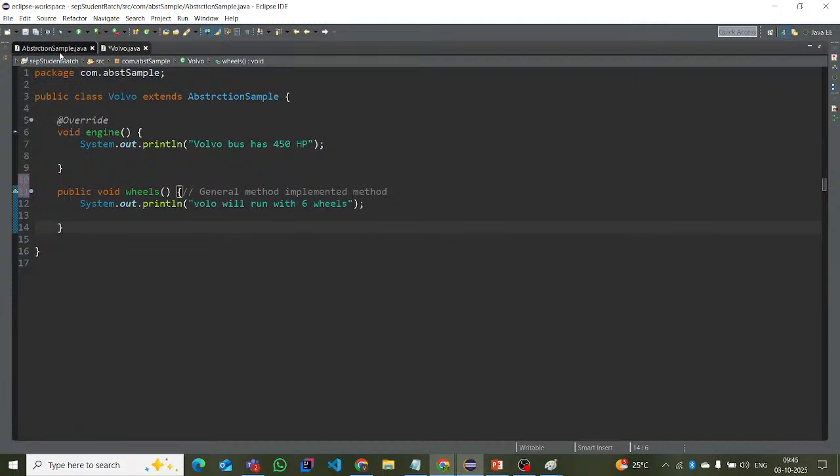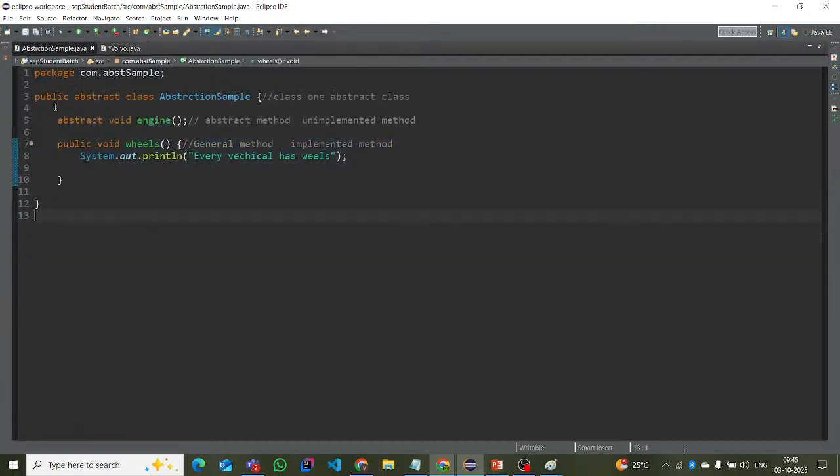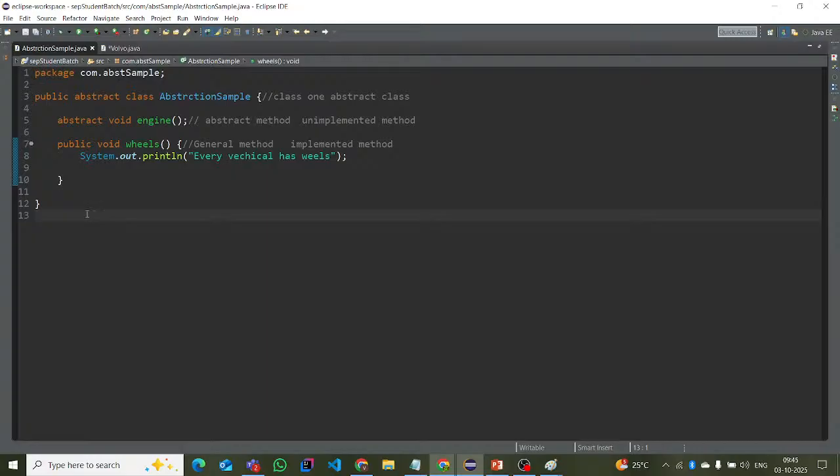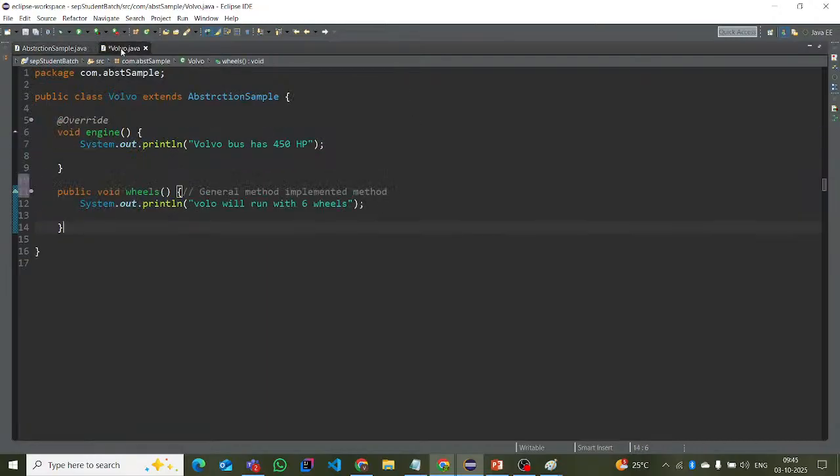So, first, the abstraction class. In the abstraction class, both unimplemented and implemented methods are available. The unimplemented method we can get easily. Why? Because of the extends keyword. And we can modify this also, and implement it however is required. Suppose here the Volvo bus engine has 750 capacity. Now let me create one more class.